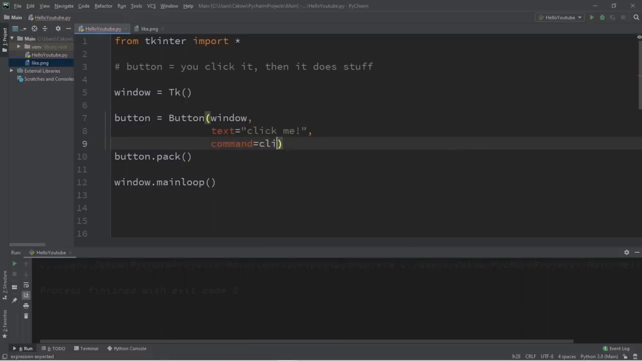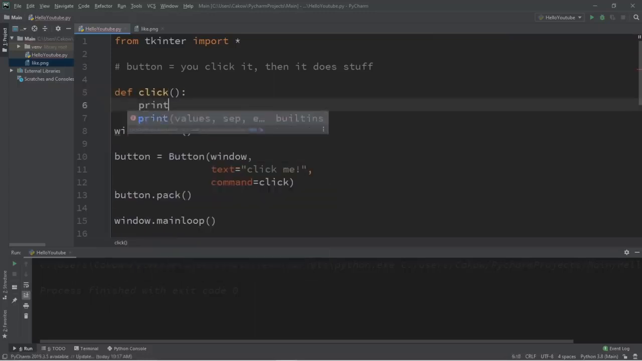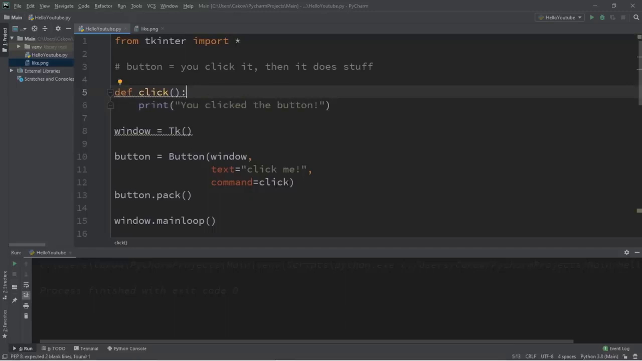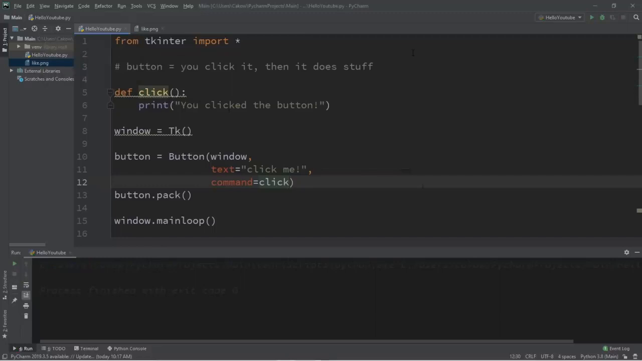So let's create a function called click. And then outside of the window, let's define what our click function does. def click, and let's print a message: You clicked the button. Now, with the command, we're going to list the function name without the parentheses. So make sure you're writing it as this and not that. This is what's known as a callback. So when we click on this button, it's going to perform our callback and perform whatever is within our function click. Just like that.